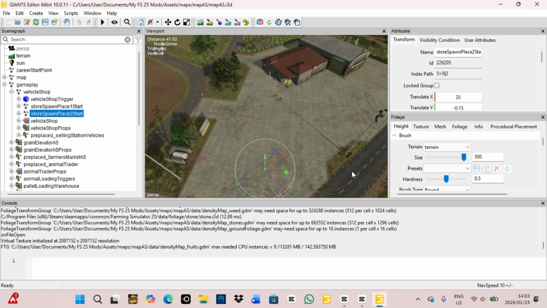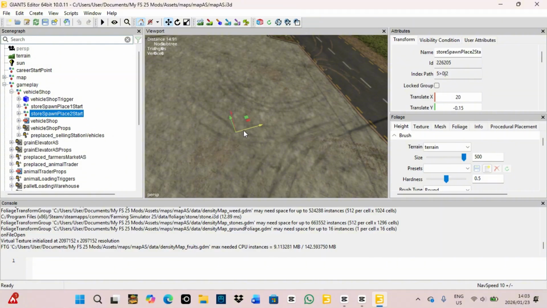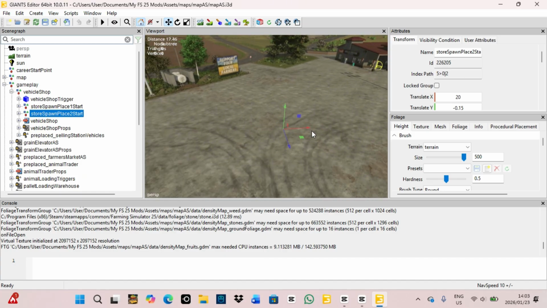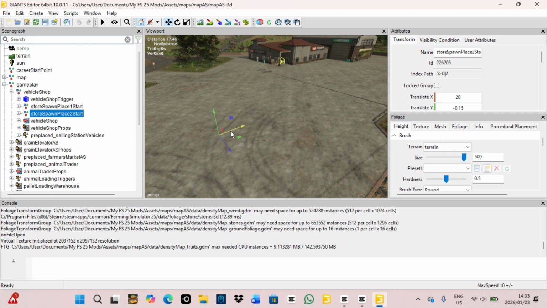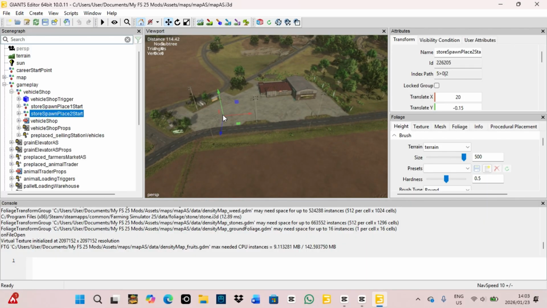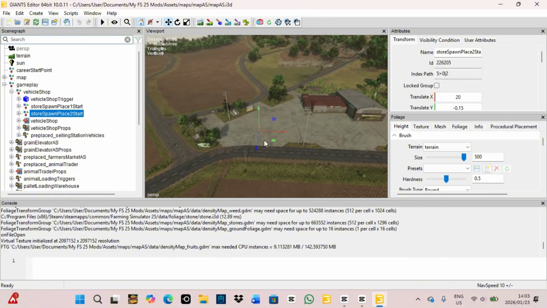Let me quickly explain something to you. The blue line shows you that the tractors will face forward when they're bought, and the red arrow shows you they will all spawn in this direction. That's why they put it all the way over here and not over here, because otherwise your tractors will start spawning in the trees there, and you don't want that.